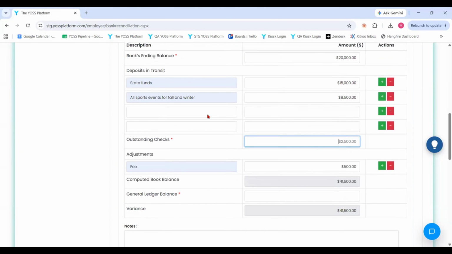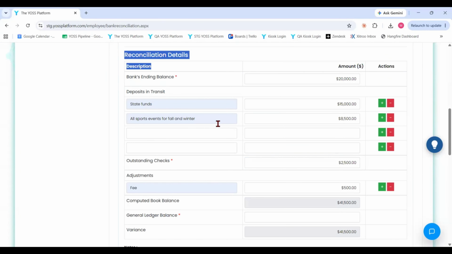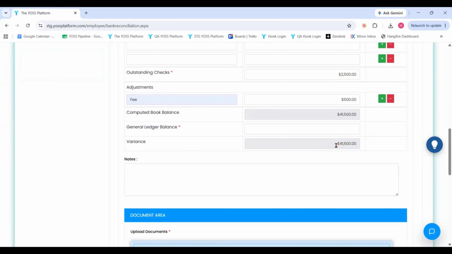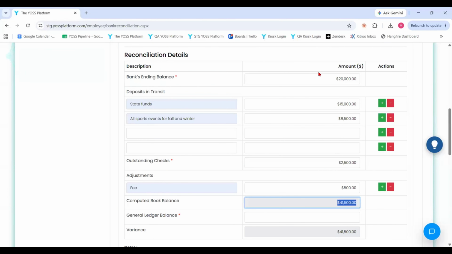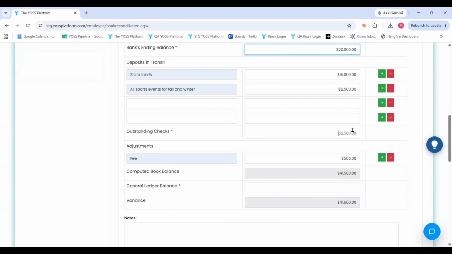Once you've configured all your bank reconciliation information, it's going to give you a total variance up here, or total computer balance, which means it's added all these numbers up that you've entered: 20, 15, 8,500, 2,500, 500. That comes out to $41,500.